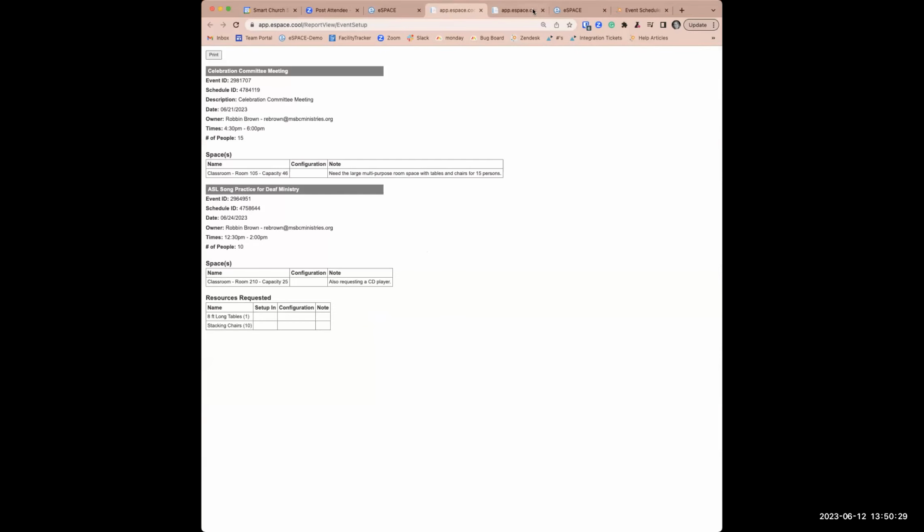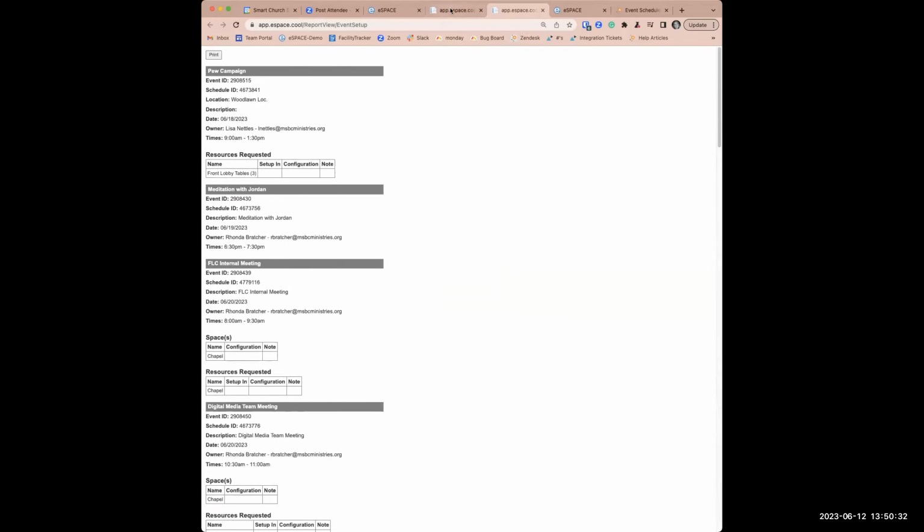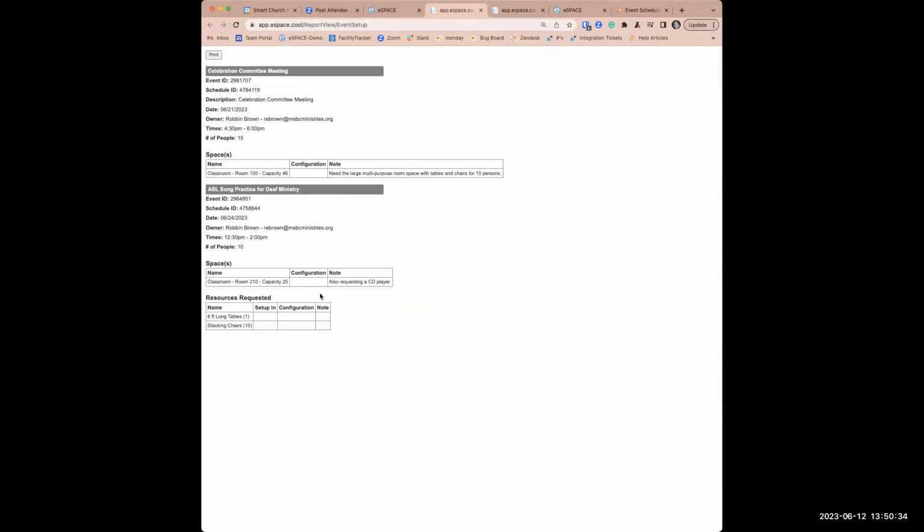We're going to filter by that, and then we'll run a different report. So now instead of this long list, we only get this. There's only 2 events where they have typed in. Again, here's the one about needing a large multi-purpose room with 15 people. And then this one, they requested the classroom, room 210, capacity is 25. And the note they typed in was also requesting a CD player. So now this is a much shorter list for facilities to look at next week. And you can print that out. Yes, and here's the print option at the very top. Okay.